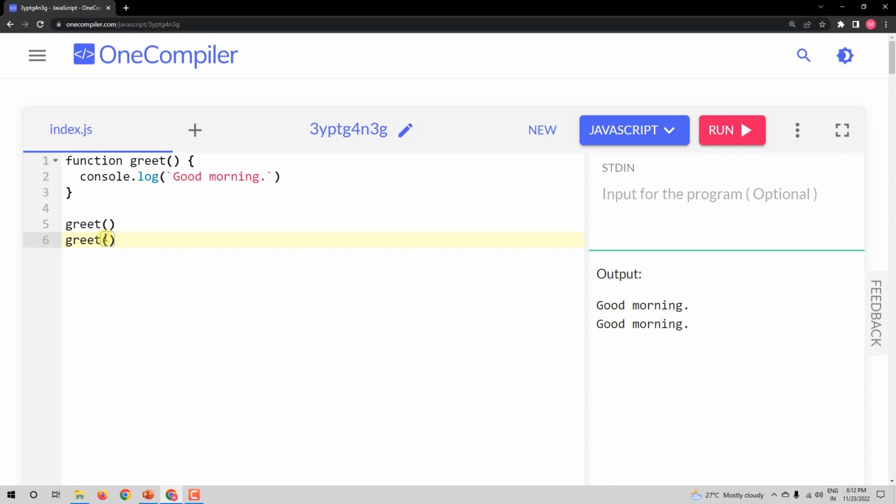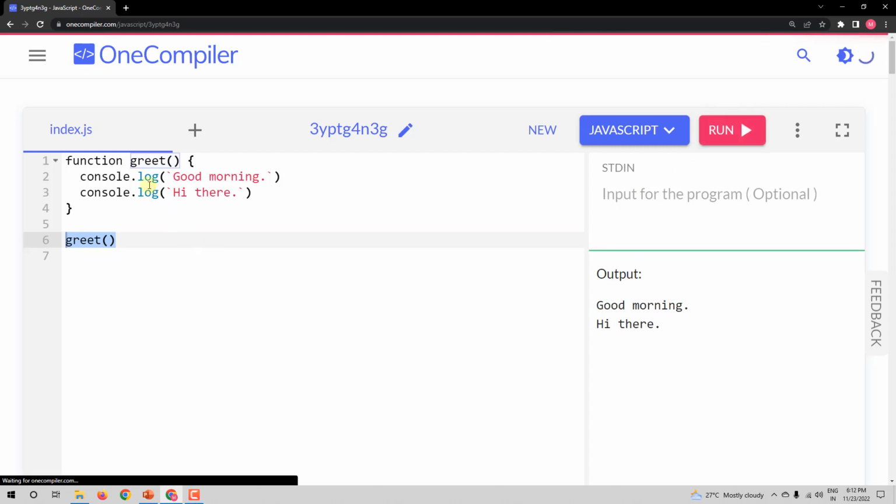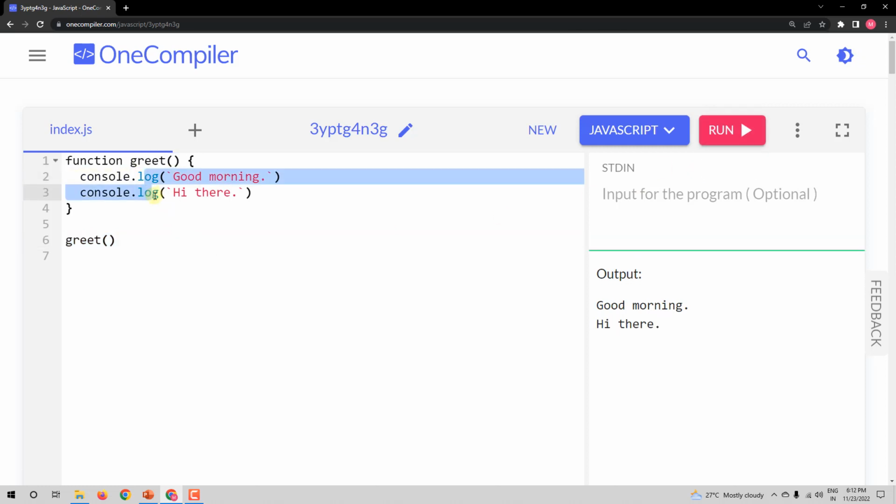Now you can have one more line. Let me say hi there. Just by calling the function, you can get these two results. No need to write these lines once again. You just have to call the function and this will be executed. See how the function is useful to us.